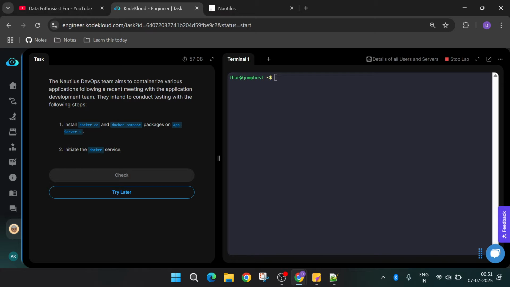In this video, I'll show you how to install Docker and Docker Compose from scratch on a Linux server and get the Docker service up and running in no time. So let's get started.